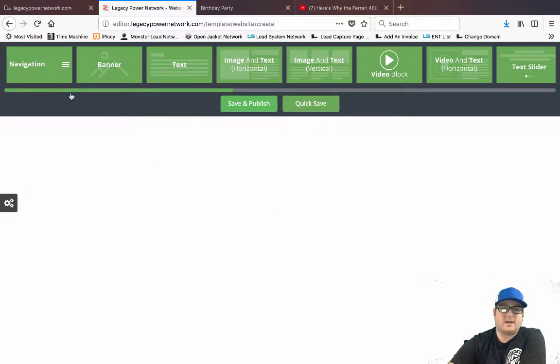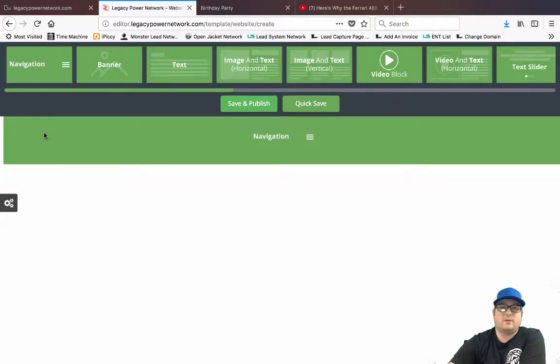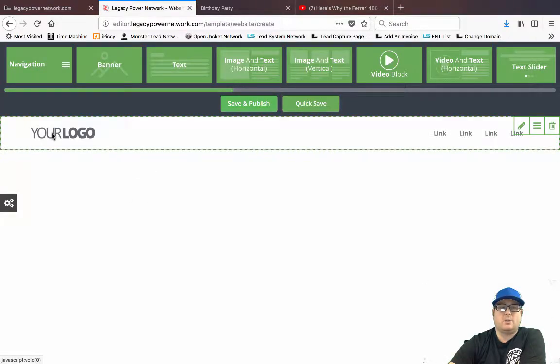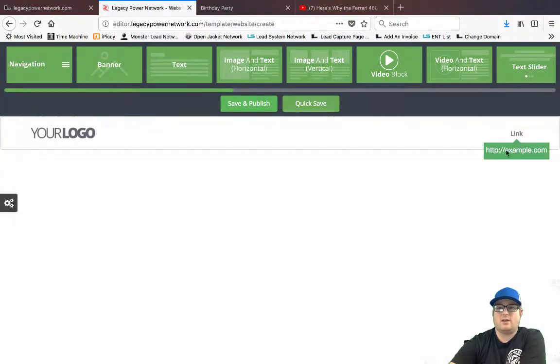But first off, on a website, you would want your navigation. So what I like to do is pull down this top widget here, and then you can put a logo over here. You can change your links on the top of the page. You can say, hey, I don't want 4 links. I just want 1, okay? So see that? You got 1 link up there.